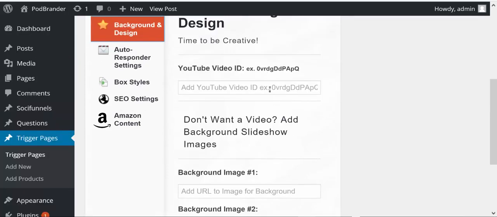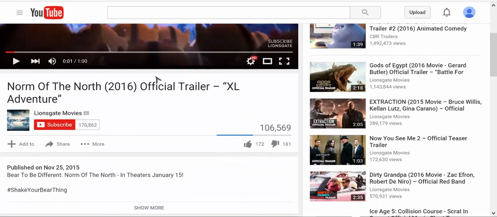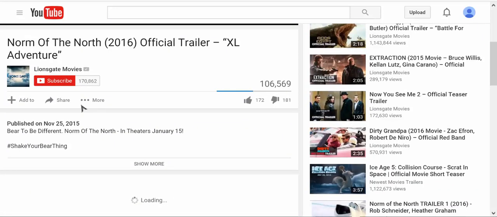And if you wanted to use a video, you just put in the video ID. So I'll show you how to do that. So if we wanted this Norm of the North new movie to play in the background, then we can come down here and go to share.